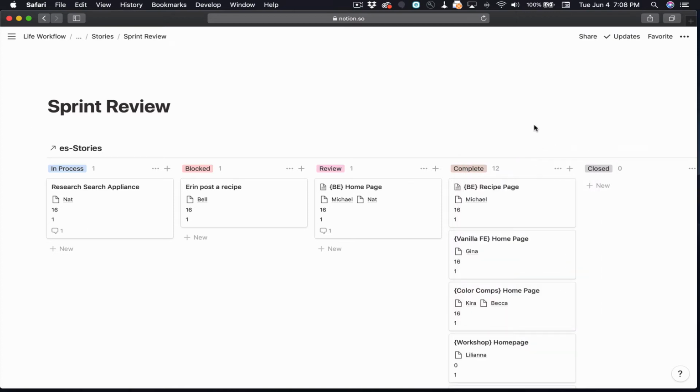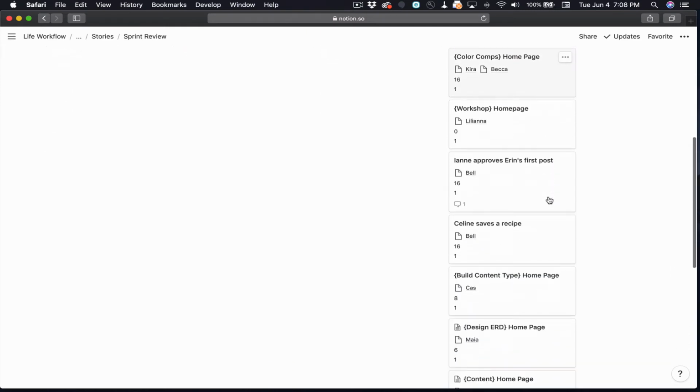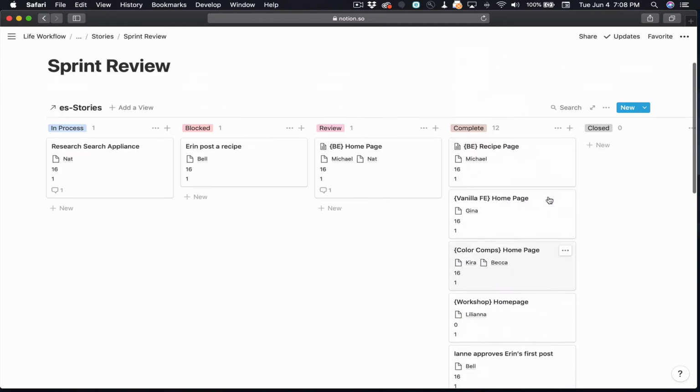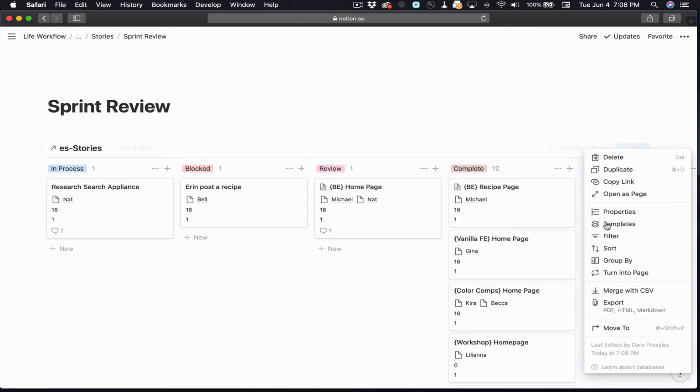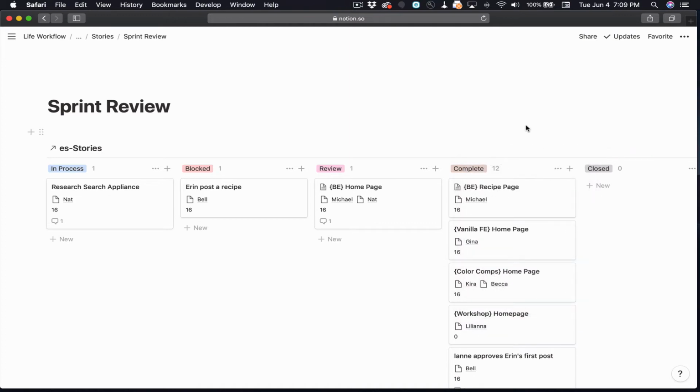Status. So in theory, this should still be all sprint 1, right? Because that's the stuff that we moved into sprint. So I'm going to go ahead and hide that property as well. I'm not going to filter by the sprint because if there is something that got stuck between sprints, this is a good way to make sure that it got closed out, right?